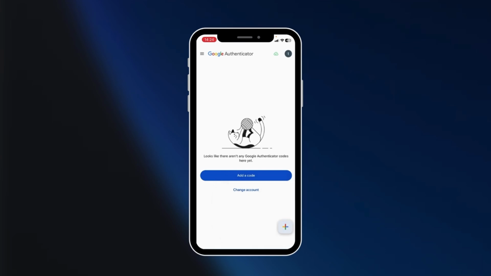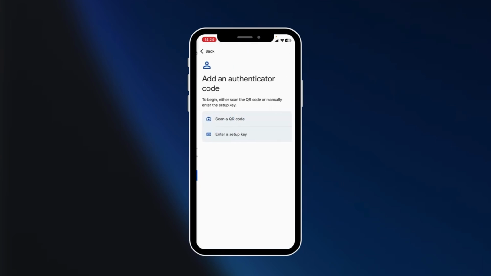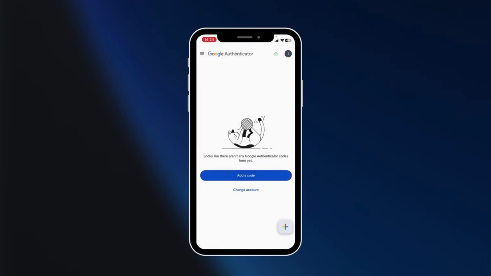Of course, we tapped on the plus button at the bottom right corner, but you could also tap on the add a code, then it will take you to this page as well. Same thing, scan QR code, or you can enter a setup key. Now, once you scan the QR code from the platform of your choosing, you'll be able to have the codes presented right here. So once you do that, your Google Authenticator would have been set up and ready for use.